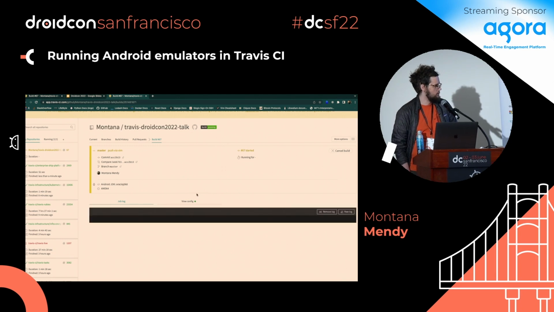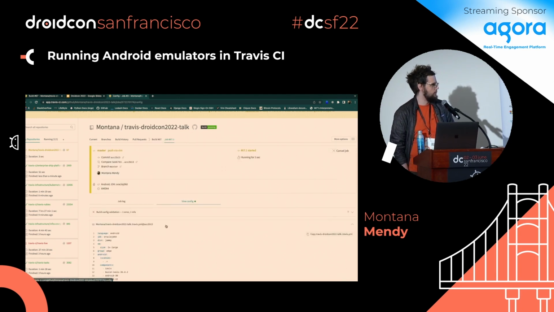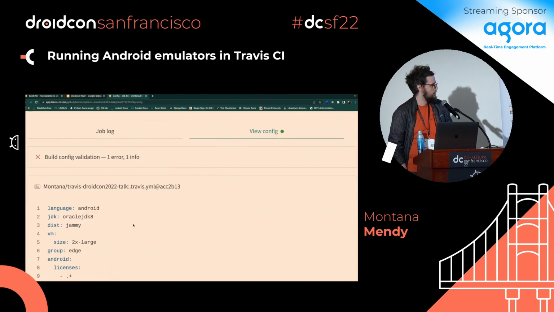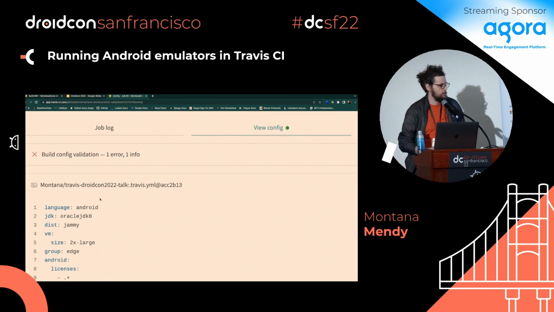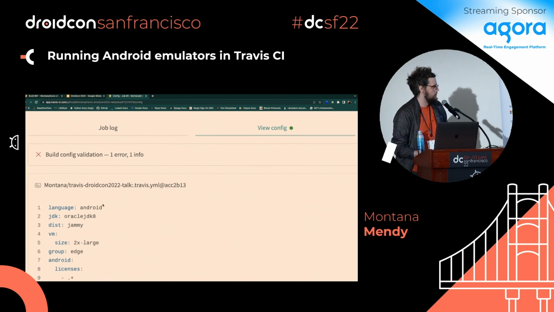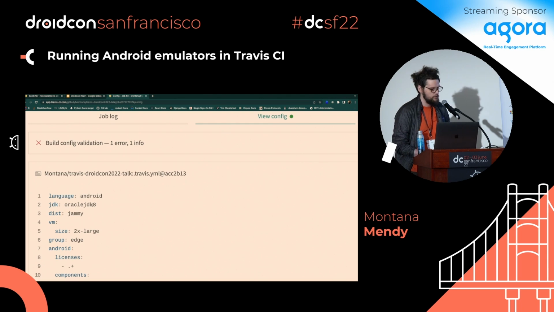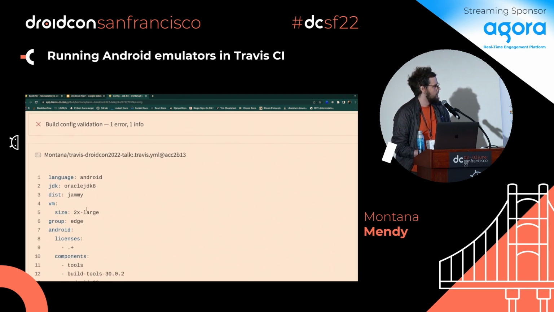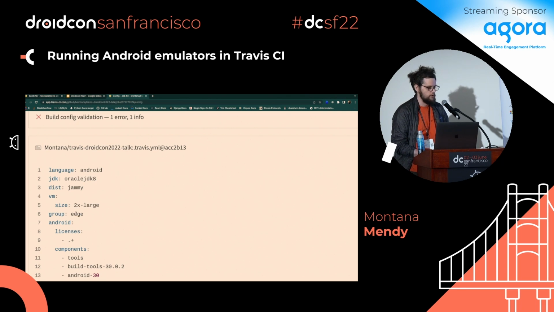So let's go to the config and see exactly what I've set up here. We're using Android for the language, JDK, Oracle. For distribution, I'm just using Jammy, the latest one that's currently out. But you can use Trusty, Focal, Fossa, whichever one you think you need. Precise, you could also use if you want to go back that far. We're using group edge, so everything is basically the newest possible.